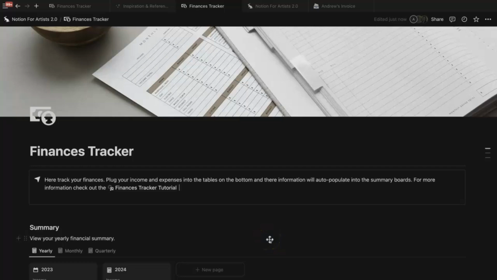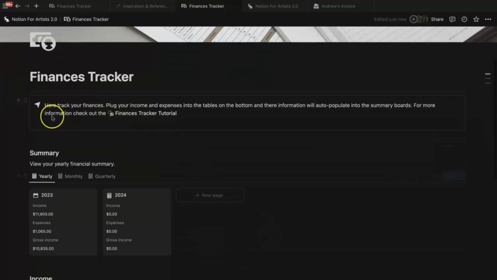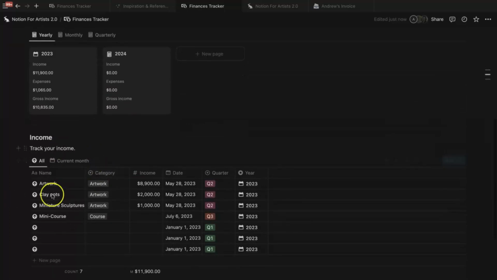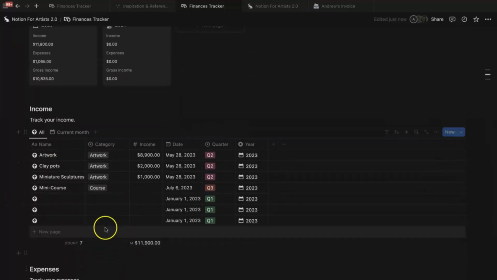Here is a pretty straightforward in-house way to track your finances, both what you make from different sales of artworks, classes, and smaller items, as well as your incoming expenses. So here we have the summary. This automatically imports information from the table below. So basically, you can put in the information.